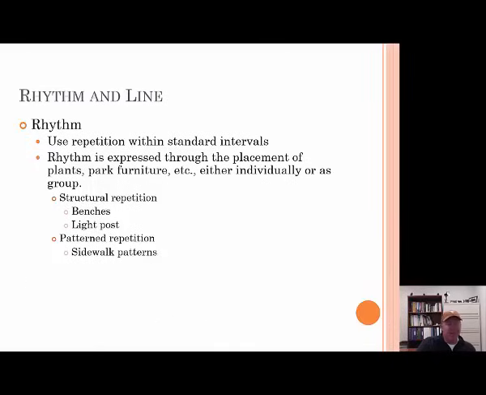Rhythm and line. Rhythm is using repetition within standard intervals. Rhythm is expressed through the placement of plants, park furniture, either individually or as a group. So we can use structural repetition, like using the same benches throughout a park. It makes you feel like you're part of the same place. It could be the same light post.